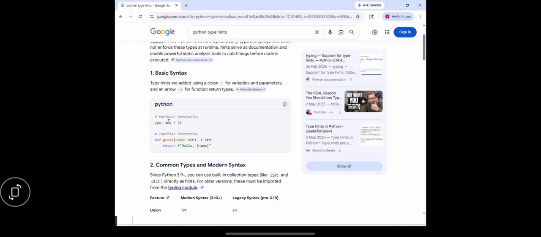Age is which type? Integer type. Name is which type? String type. And it is returning value of which type? String type. As a developer, you can easily understand, age holds only which value? Integer value. This can be called as annotations. You are providing some information about this variable. Age is a variable of which type? Integer. Okay, name is a variable of which type?